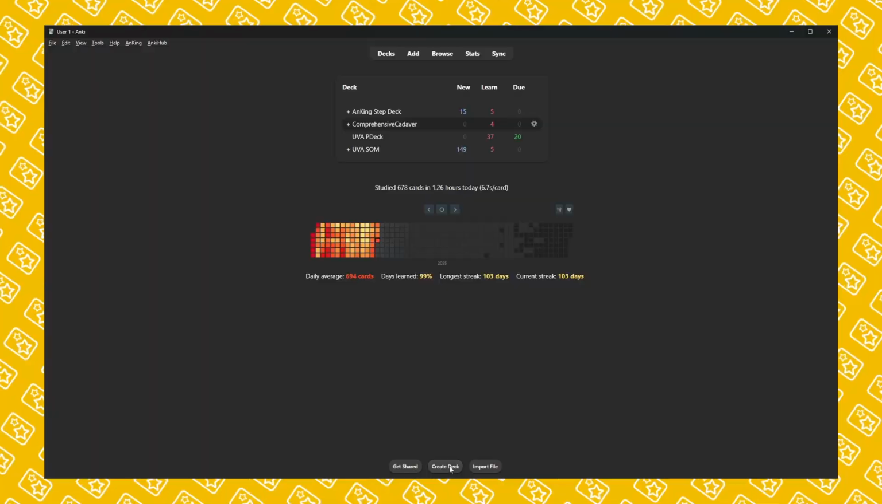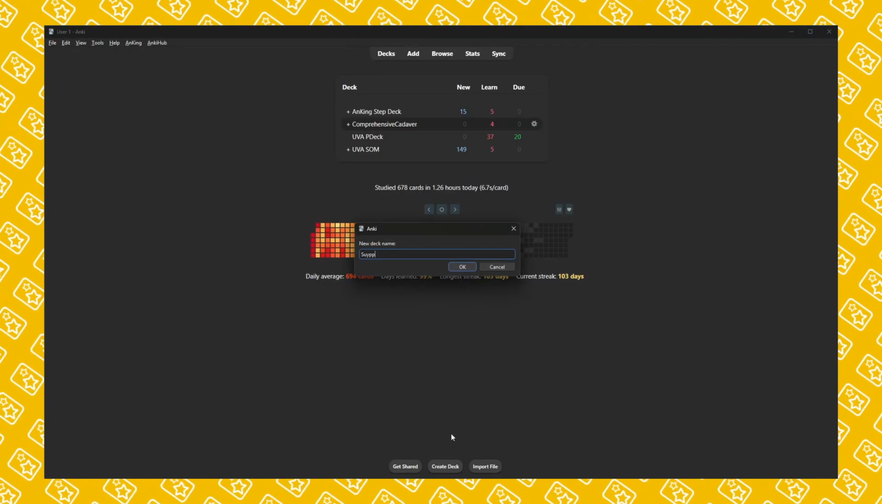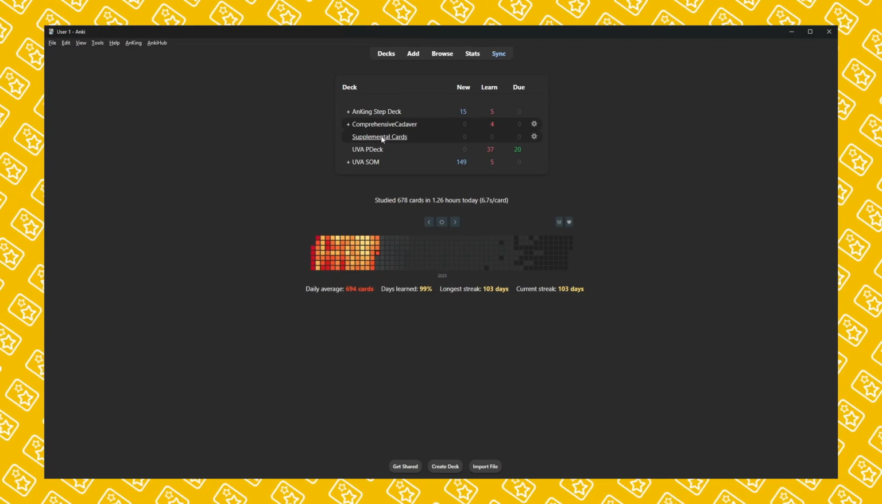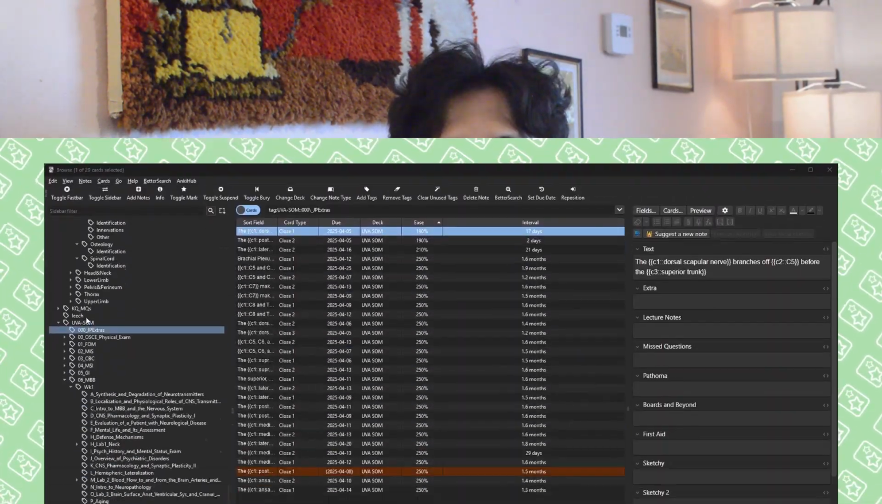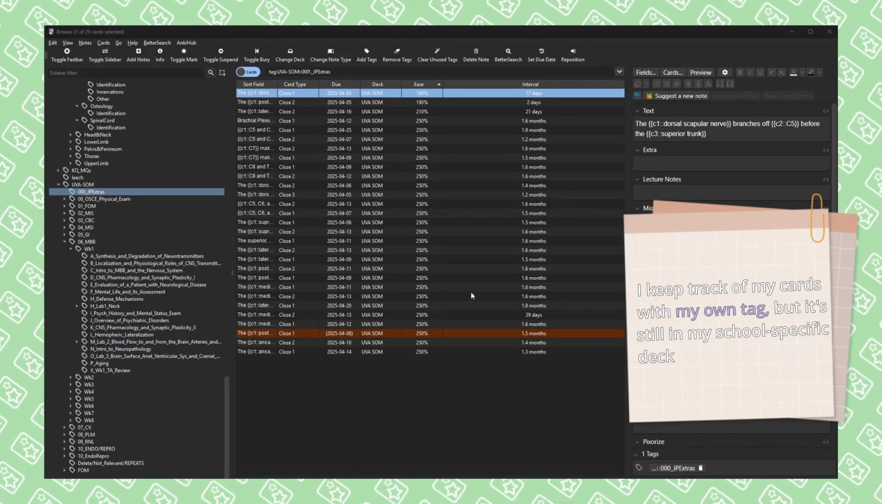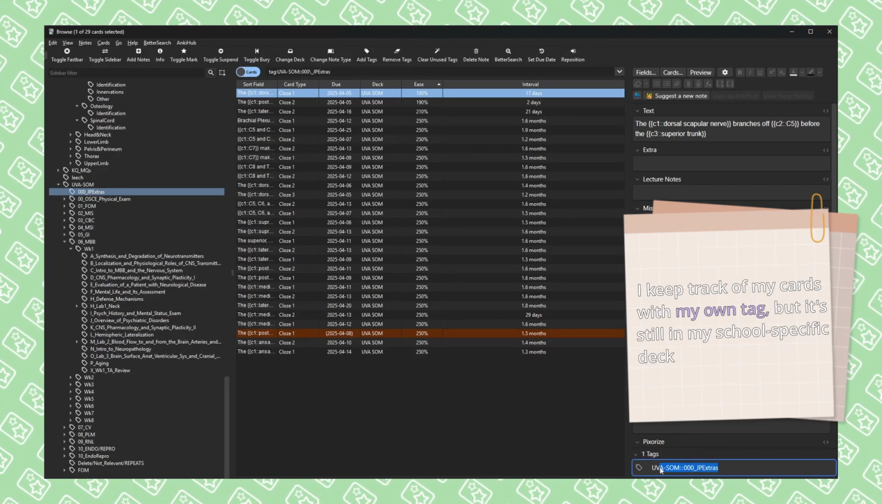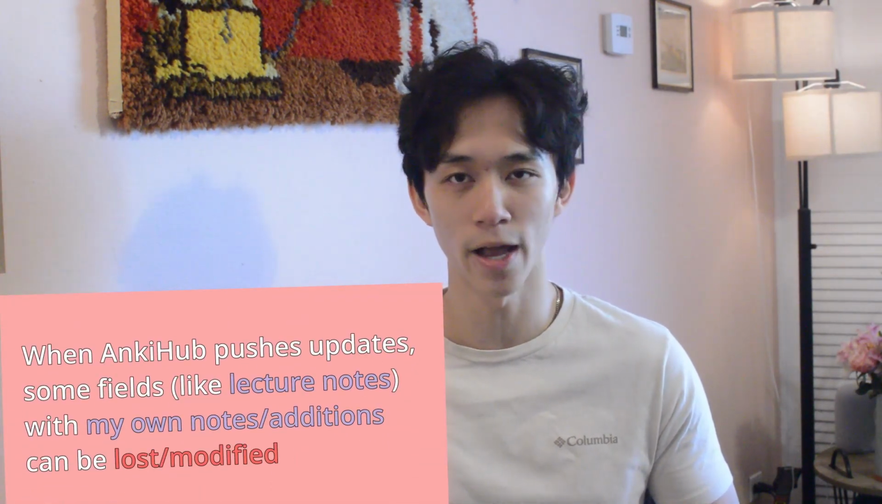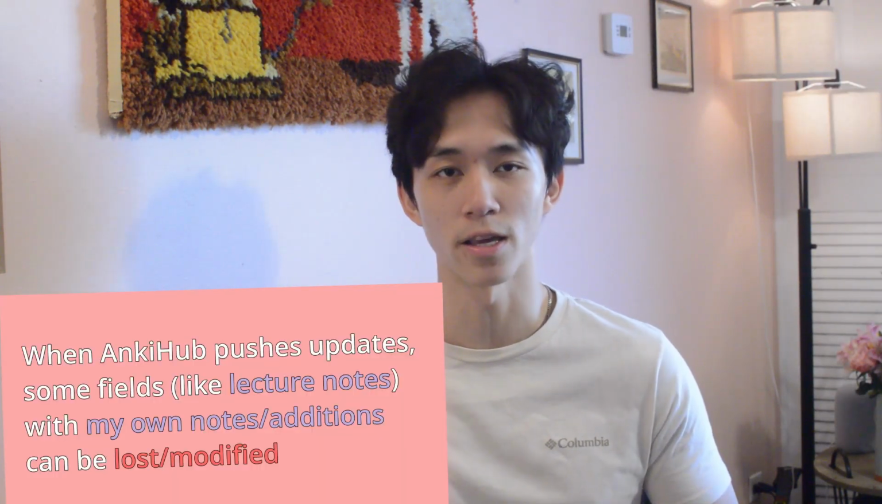For making supplemental cards, you want to click on Create Deck at the bottom if you want it all organized in a new deck, and then click Add. If you want to add to a pre-existing deck, just open the deck and click Add at the top. Any cards you add will not show up on anyone else's computer, so this is all going to be just for you. Any cards that I make personally, I add to my school-specific deck. I'd recommend just putting it in a new deck, so any changes they put out towards the AnKing Step deck doesn't mess up any of the cards you make or any of the notes you've taken on the AnKing cards themselves.